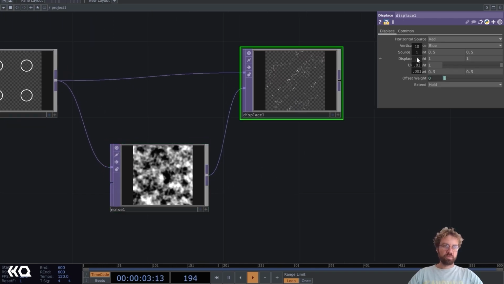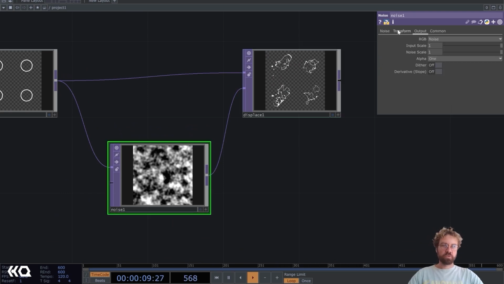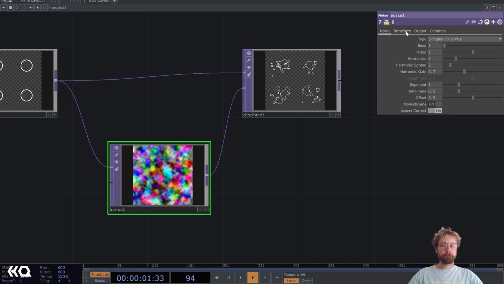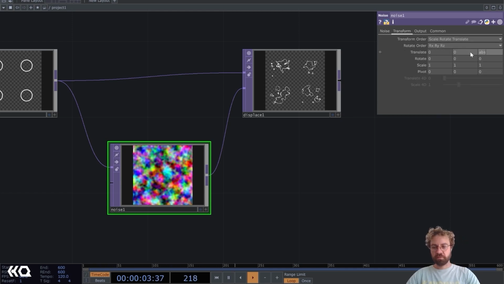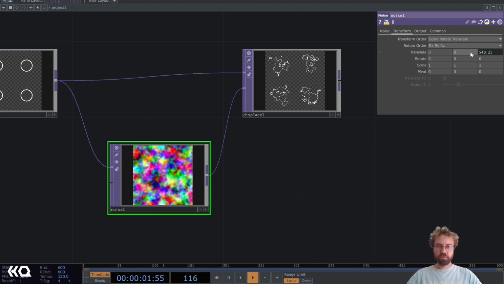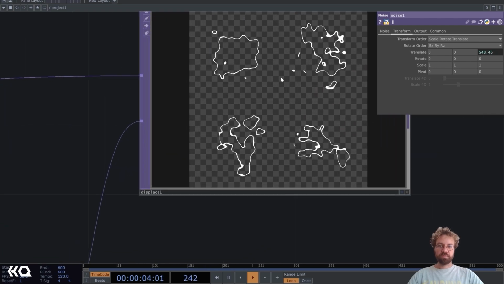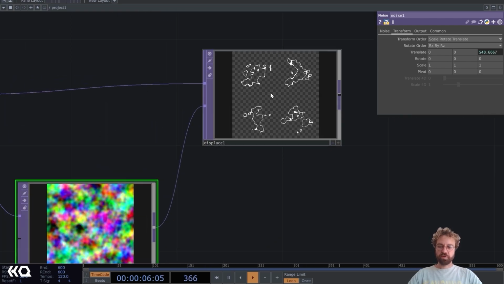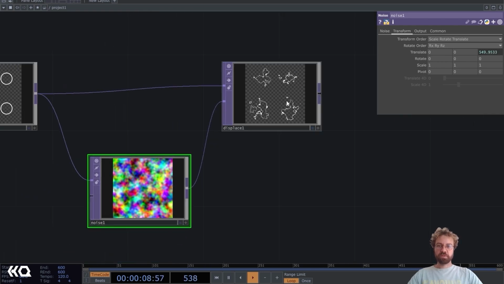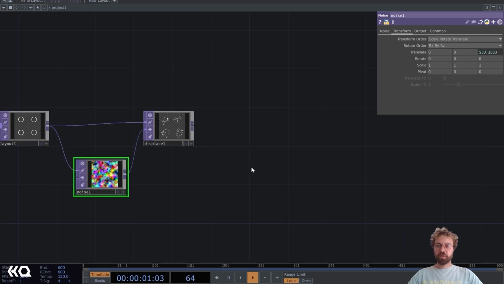We have to put down our displace weight, something like 0.1. Turn monochrome off here, and let's animate the TZ by absTime.seconds times 0.1. And yeah, this will now be our input here. Okay, so this is where we start our feedback loop.